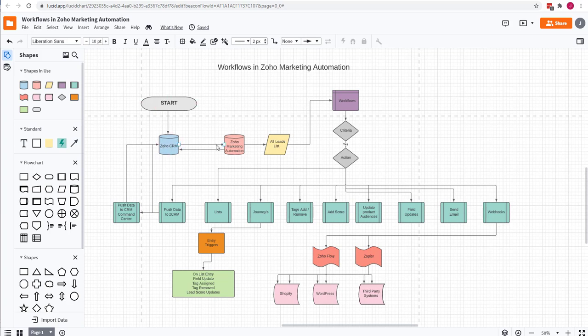comes into our CRM, they get pushed over to marketing automation, they get put into our all leads list, the workflow runs, the criteria is met. For the action, we're going to choose webhooks. And so if we push a webhook to either Zoho Flow or Zapier, we can then do things like create accounts in Shopify, create user accounts in WordPress. Maybe you have some kind of membership plugin where you want to create a new user, right? And third-party systems, you can push data there. And so this is kind of what we're going to be covering within the next short while.